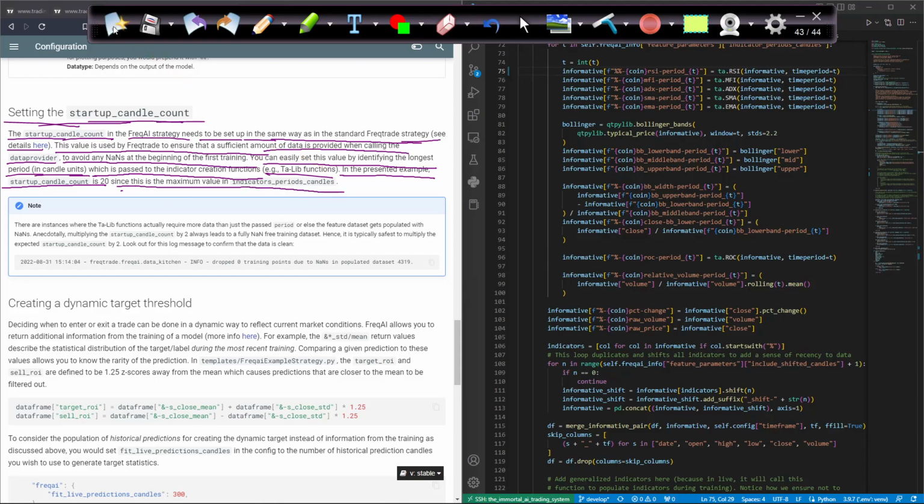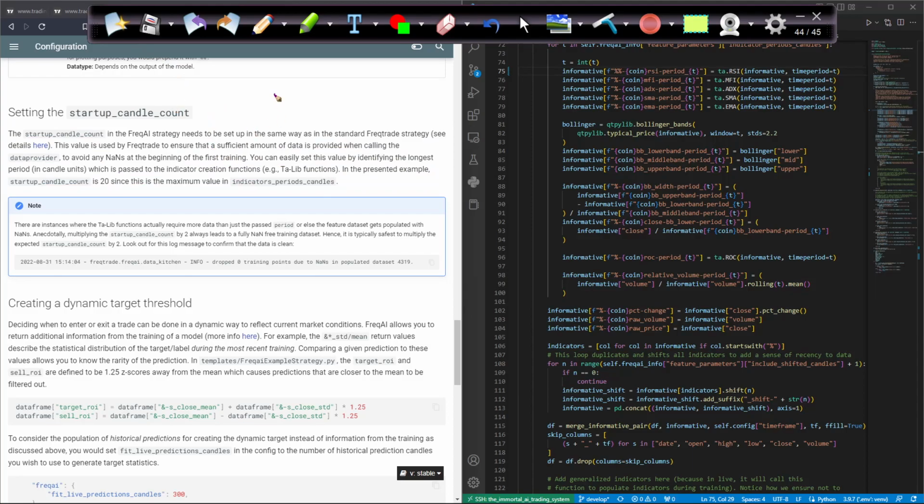Okay, so what we are referring to is that suppose you want to add a 200 simple moving average, so at least we should have 200 candles in order to calculate the moving average of the last 200 candles, right?